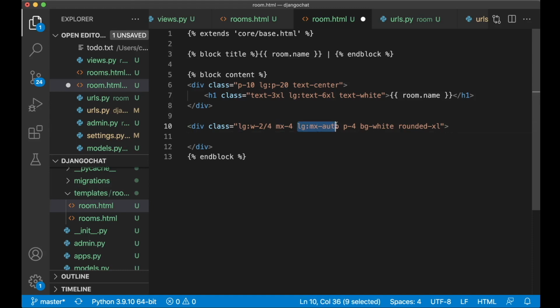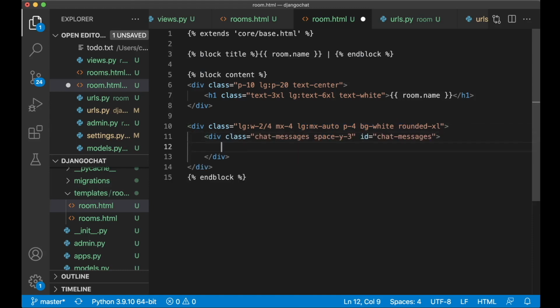And when you're on desktop, I want it to be centered on the screen. I also set some padding above and below the content and also on the sides. The background should be white and have rounded corners. Then in here, I create a new div with the class chat-messages, and I set space-y-3 so we get spacing between the chat messages inside here. I also set the ID chat-messages so we can reference this from the JavaScript later.